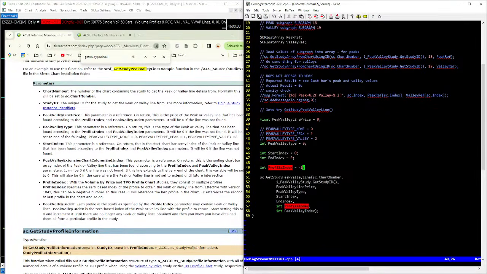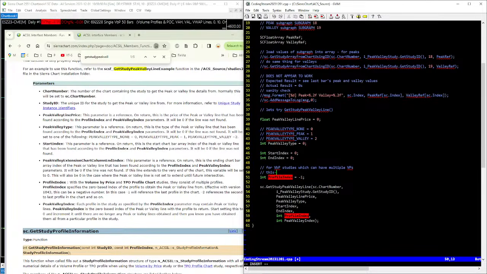And I'm going to set it to -1 because I want the most recent one. I'm going to set a little comment here to explain. This is for volume by price studies, which can have multiple volume profiles. This is the index of the VP we want to examine.